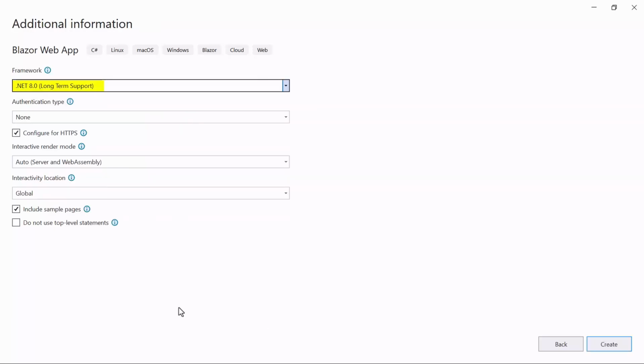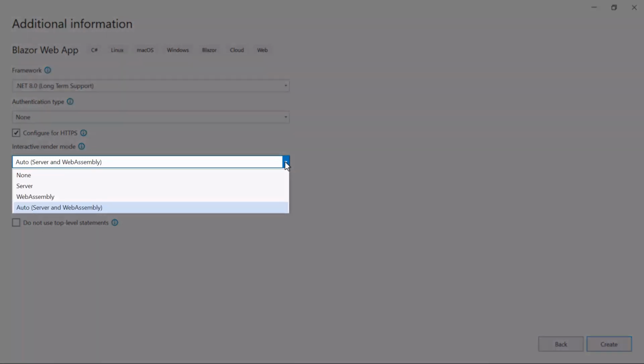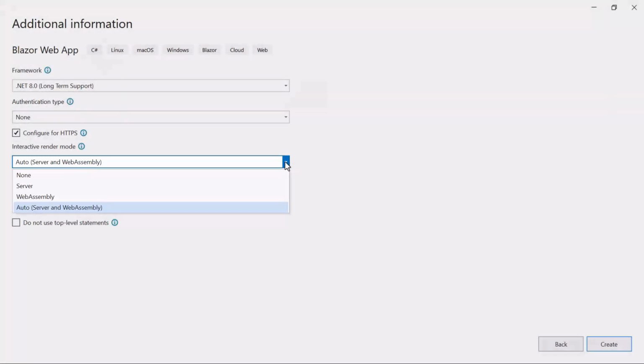Notice that I am using .NET 8 as the framework for this project and have selected the Auto Render mode for both server and WebAssembly apps under the Interactive Render mode section. Apart from this option, there are 4 other options for choosing interactive render modes. To learn more about interactive render modes, check out the video linked in the YouTube card above.